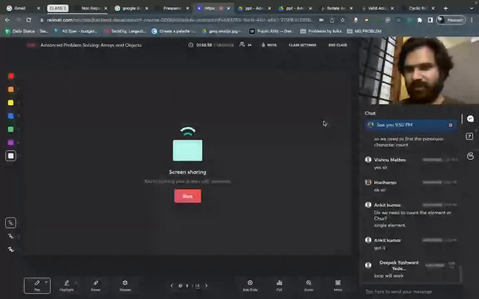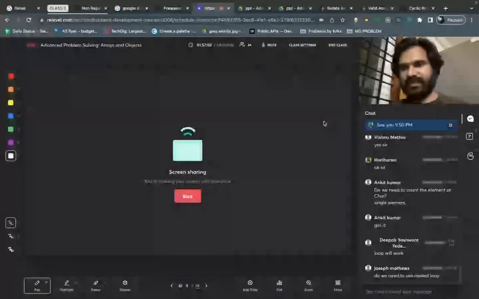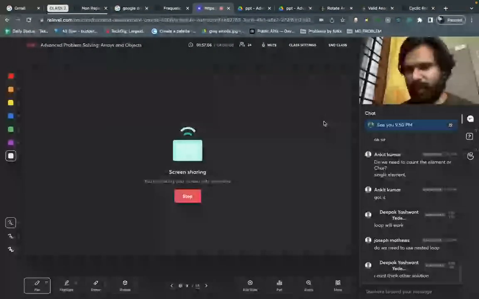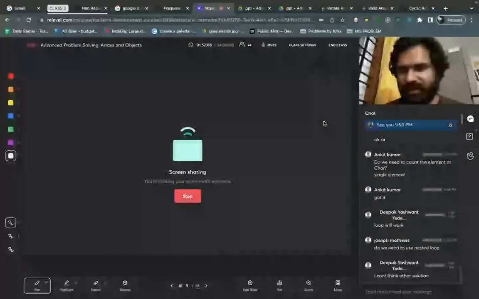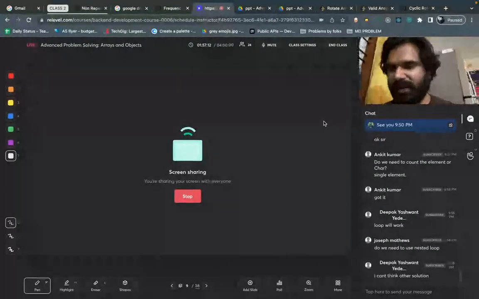Anyone else apart from Deepak? Deepak is trying to say the answer. Do we need to use a nested loop? Actually, not required. But if you want, you can. But it is not required. Nested loops are not required here.